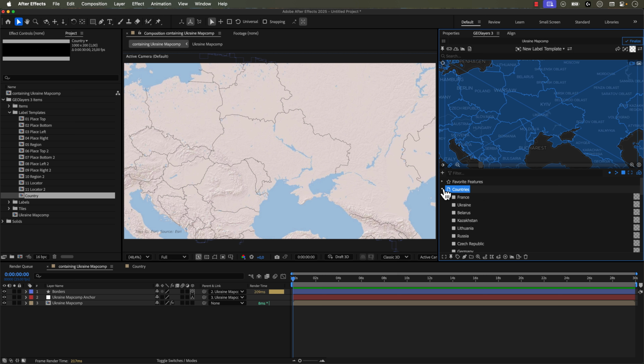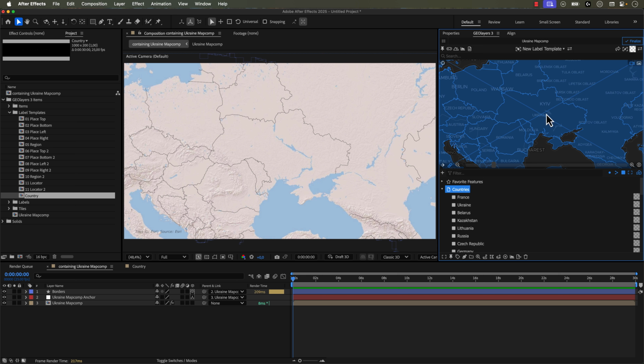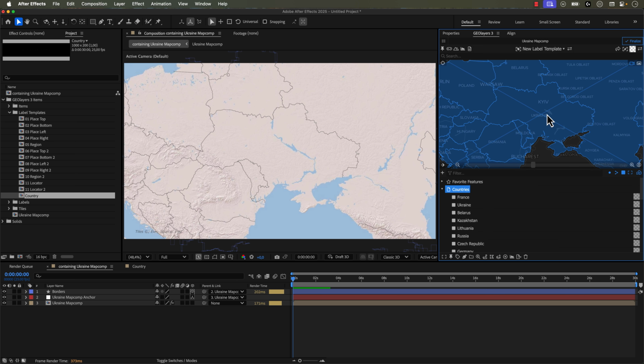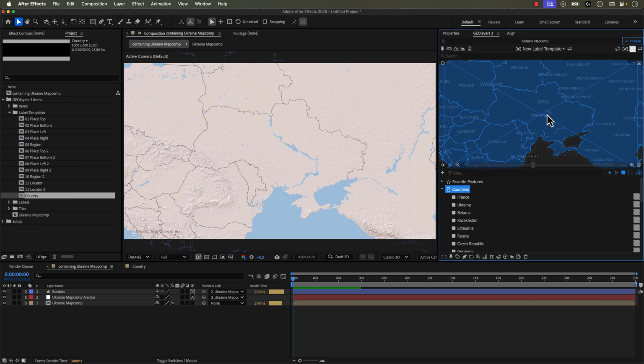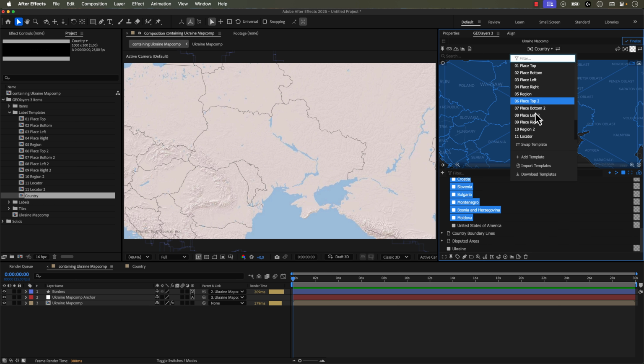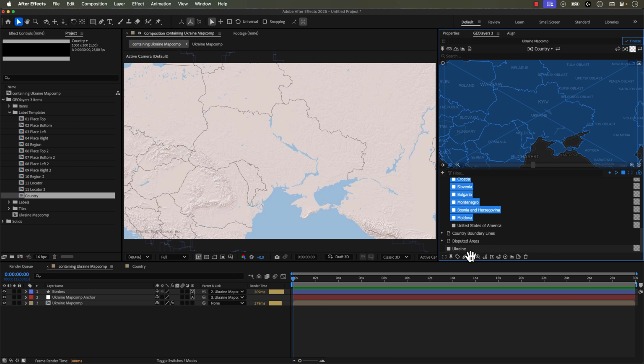I'll open it up, and I need to filter it by the view here. And I'm going to zoom in just a little bit more because we don't need all these countries. Something like this. Filter it again. And now I'll just manually grab all of these. And with my label template selected, I will label these features.